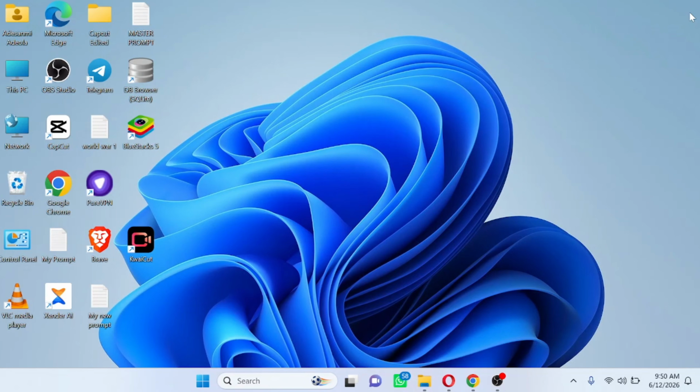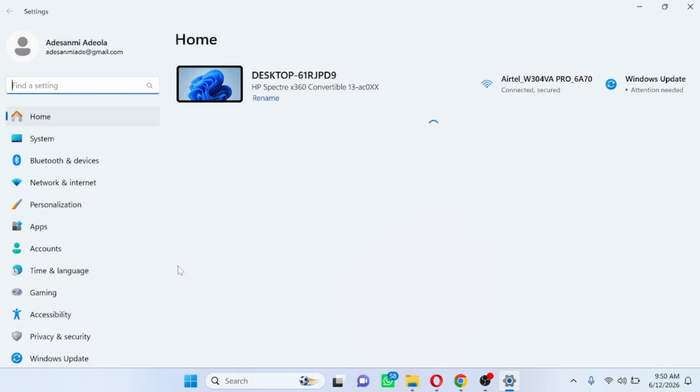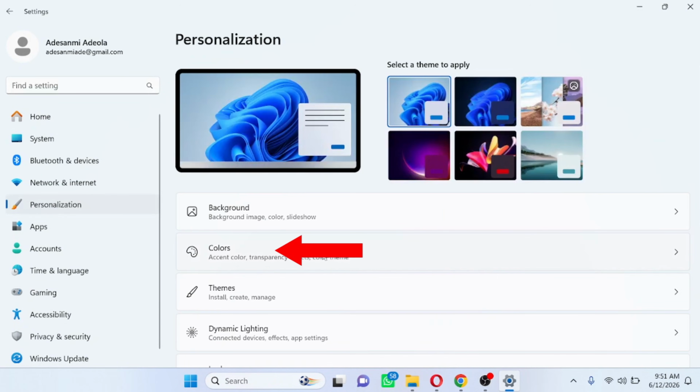The second setting is very simple as well. Now access the Settings option by clicking on this place. Right click on it. Then click on the Settings button here. It brings you back to this interface. This time around, go ahead and click on Personalization. Now here, locate and click on Colors.